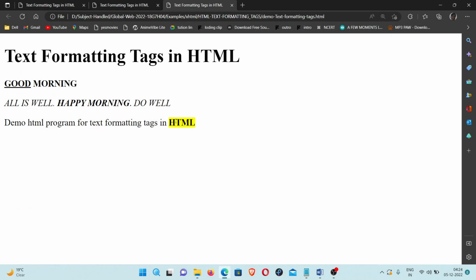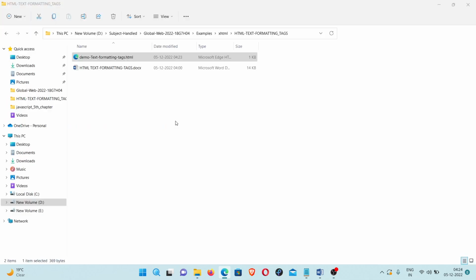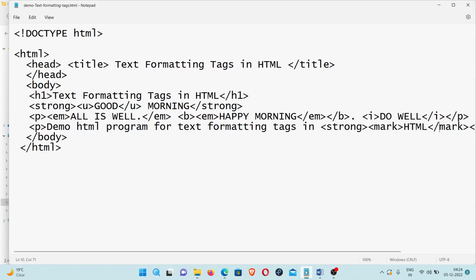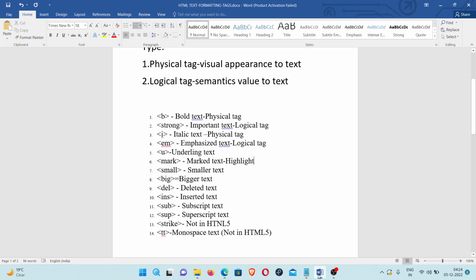See, I want to mark this particular text HTML. So I have enclosed the content HTML in between the mark tag. So it is highlighting that particular text. This is an example for mark.